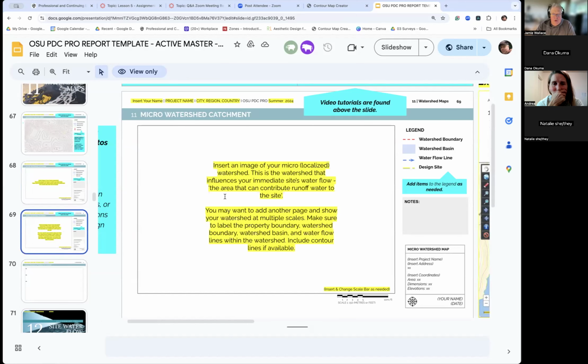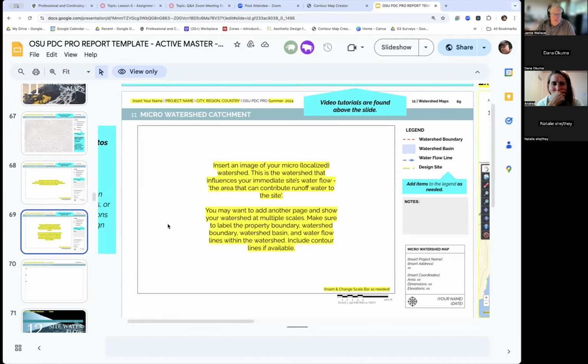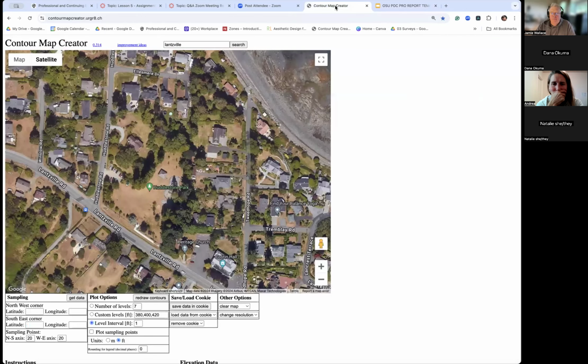So the tricky part is the micro watershed catchment, which is exactly this. This is the same thing. It's just not labeled that way. But this is where we're going to actually take a look at your project site. So I have an example here.